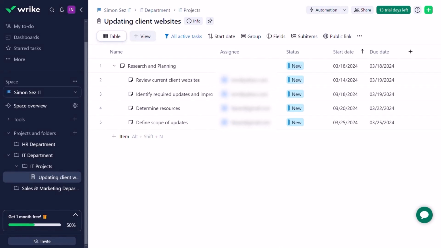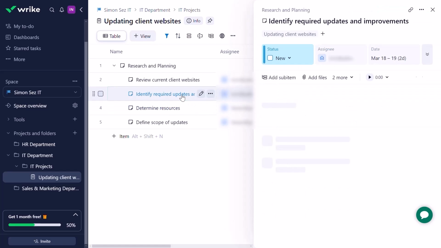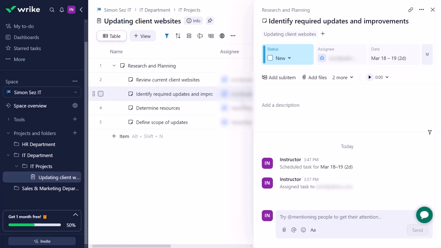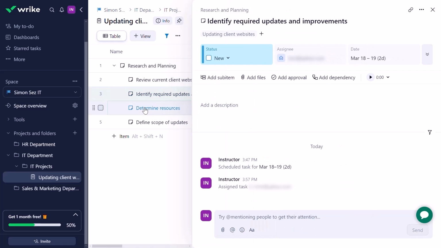In this lesson, we're going to talk about task dependencies inside Wrike. So if I want to create a task dependency, I click on any of the tasks. Let's suppose I open this one, identify required updates and improvements. And from this, let's just increase the size over here. I can click on this add dependency button.